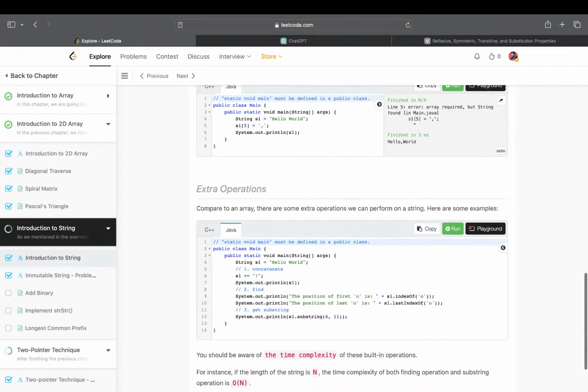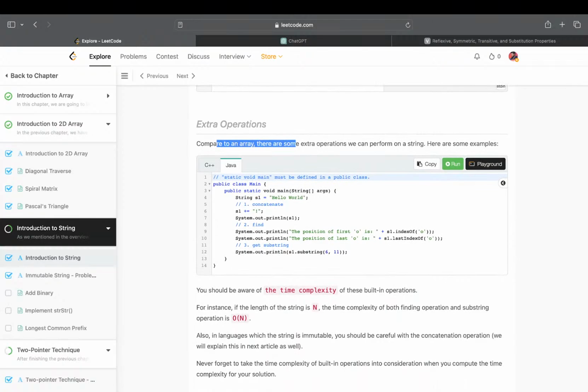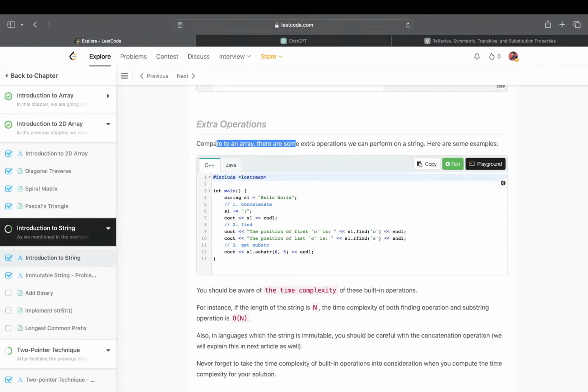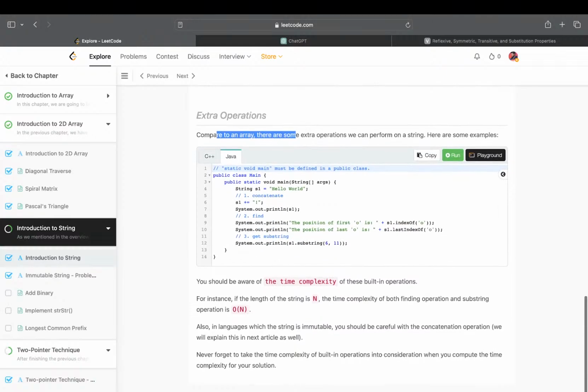Got it. Now, compared to an array, there are some extra operations we can perform on a string. Here are some examples. So a substring is there, and yeah, you should be aware of the time complexity of these built-in operations. If the length of the string is n, the time complexity of both the find operation and substring operation is O(n). Also, in languages where string is immutable, you should be careful with the concatenation operation. We will explain. Okay, makes sense.